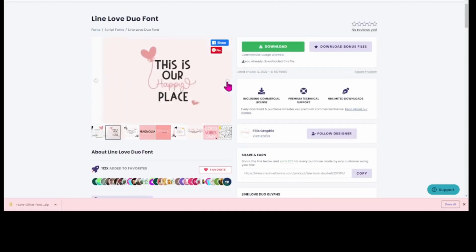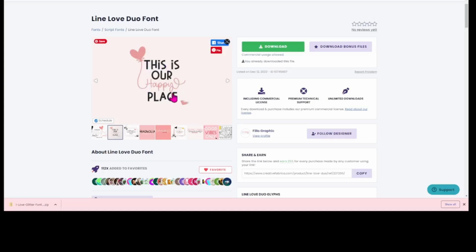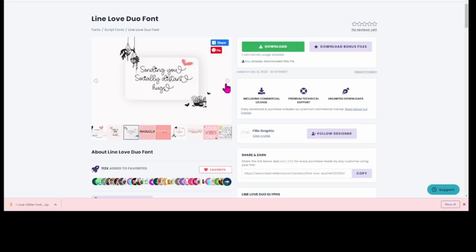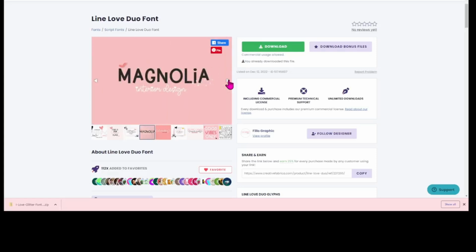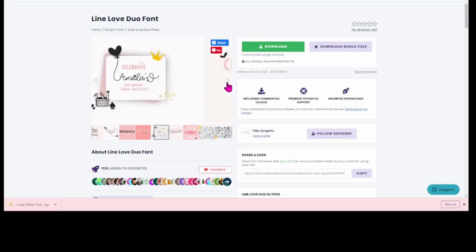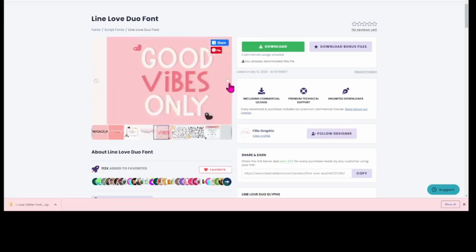So here's just an idea of what I was talking about. If you wanted to emphasize a certain word, you can do that word in cursive and do the rest in the print, or you can do it all in the cursive. You can do it all in the print.